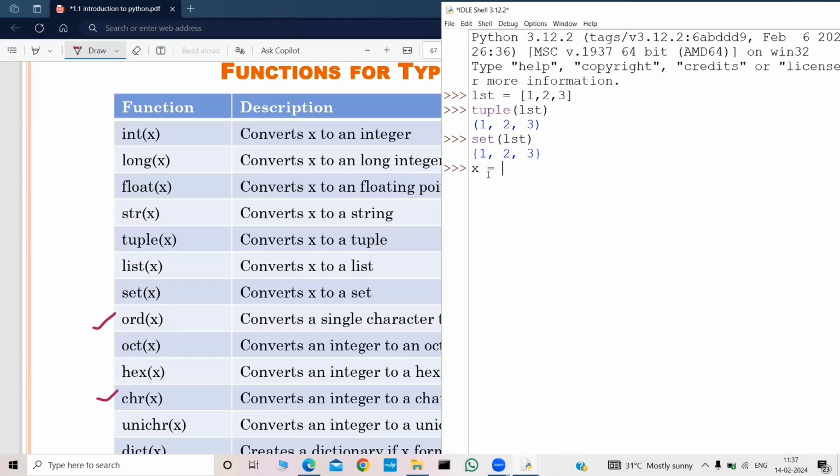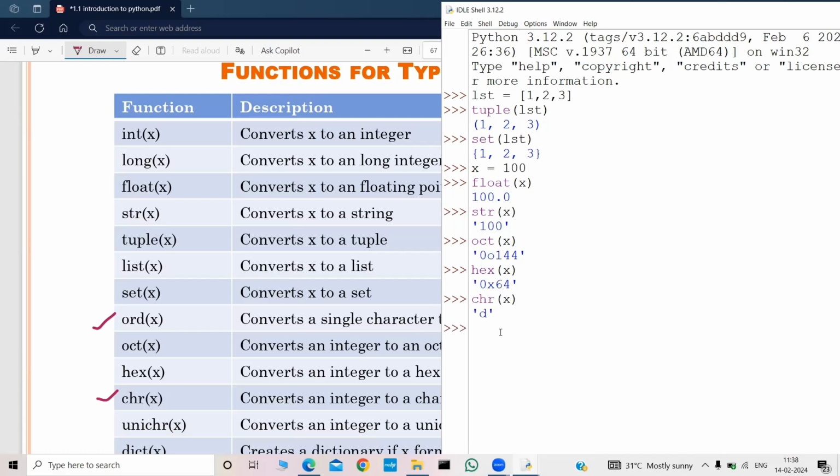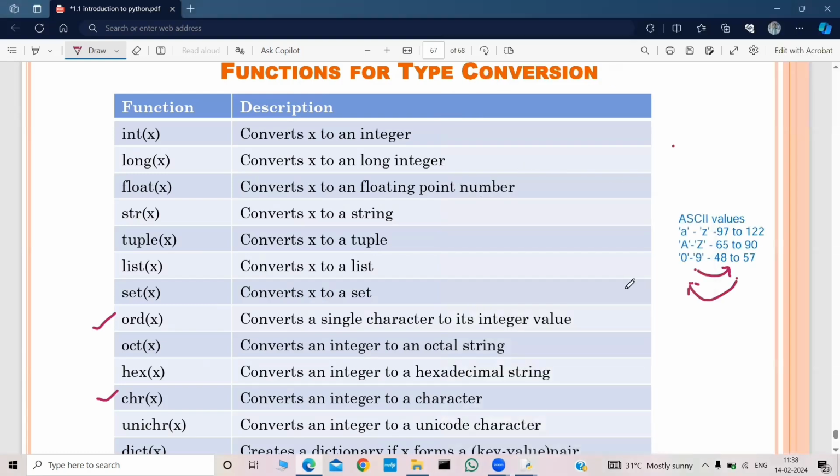And then I have an integer like x equal to 100. And then I will do float of x. I got 100.0, and I will do str of x. Then I got a string 100, and then I will do oct of x. Then I got an octal representation of 100. Then I will do hex of x, the hexadecimal notation of 100. And then I will do chr of x. I got small d. So in this way, we do type conversions in Python.